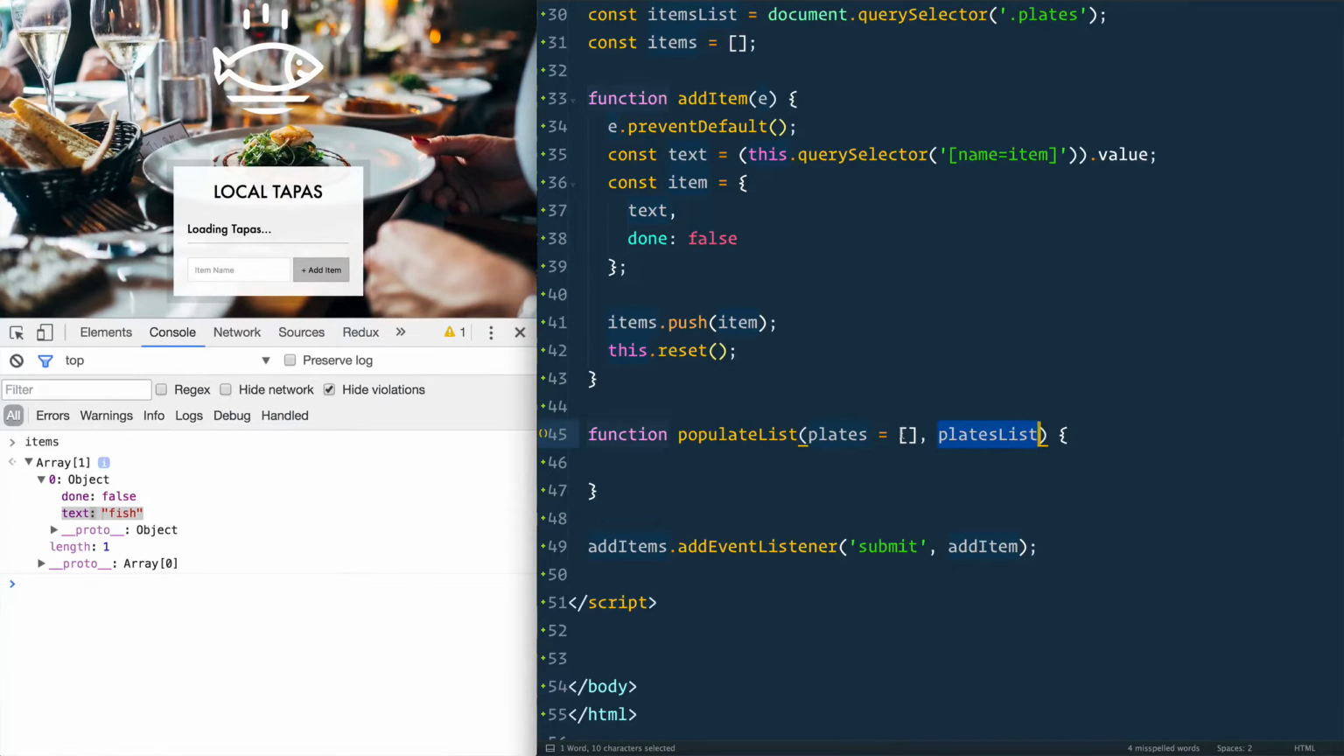So if in the future I decide to have two different lists or two different menus, that would be fine. I could still use a single populate list function and just pass it a different array of items and a different HTML element to dump it.